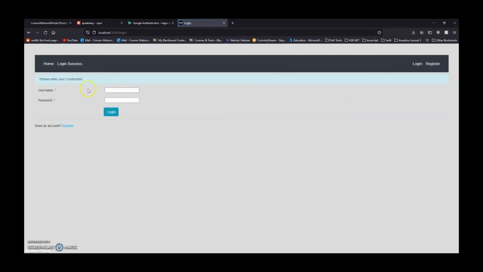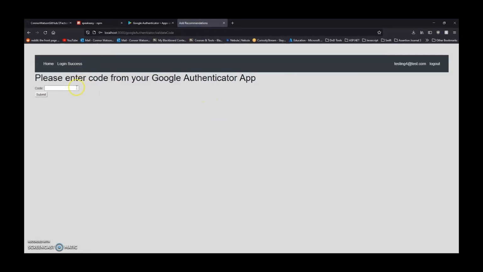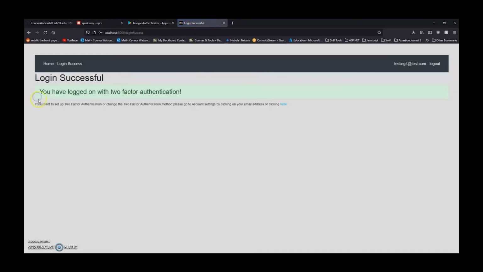Now let's log out and see what happens when we try to log back in. This pops up. So we need to type in the code that is being displayed to us for the Google Authenticator. And it's successful. And there we go. That's everything for this method.